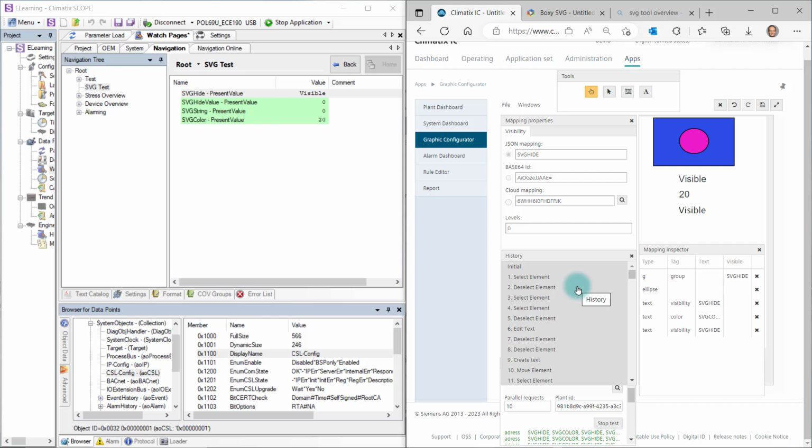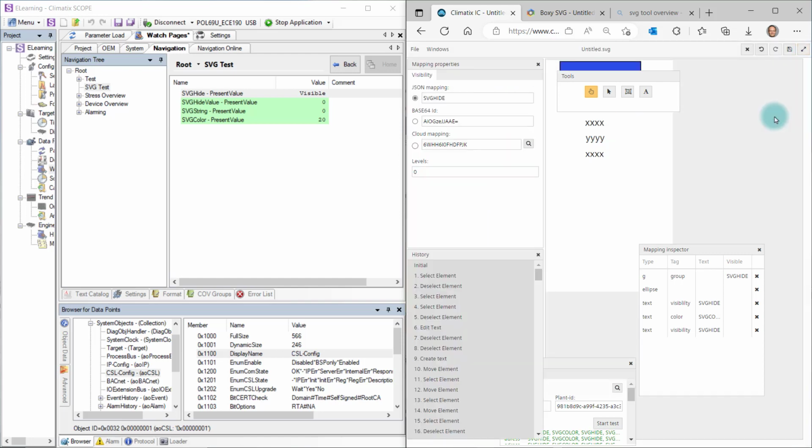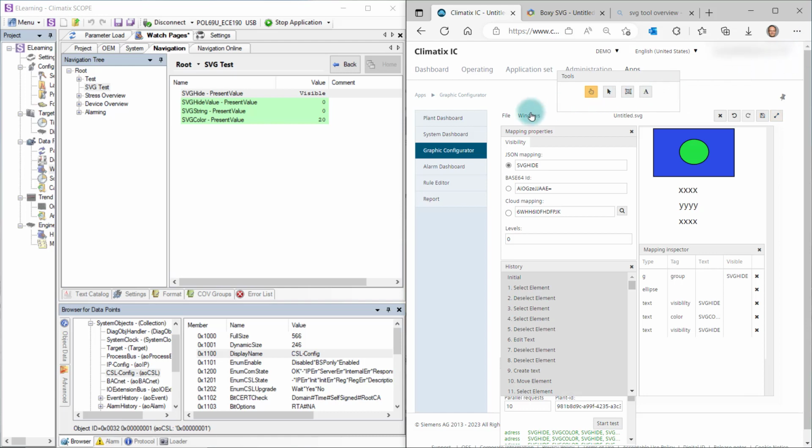At the left upper corner, we have some more functions. We can delete, undo, or redo a command. We also recommend saving the changes from time to time. To enlarge the workspace, simply switch to full screen view and back. Now, it is time to export the graphic and use it in the application set or the web HMI.